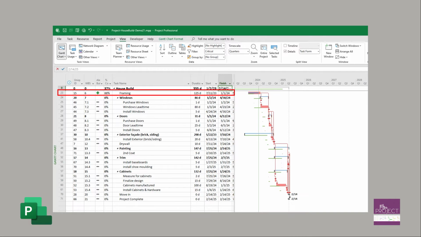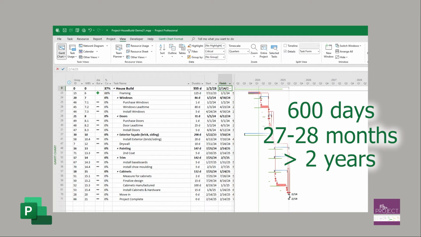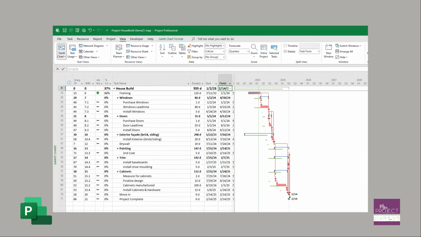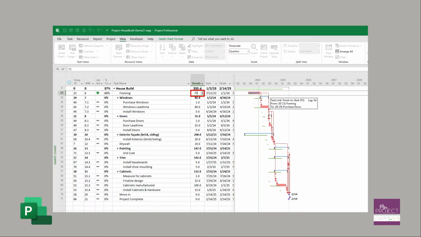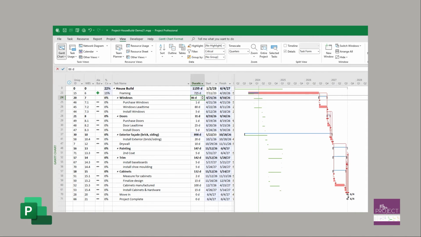So we're looking at this framing task, and currently it's 125 days in length, and it's ending on January 1st of 2024. So when I add a number like 600 days, that's roughly about 27 to 28 months of working days, definitely greater than 2 years. So I will want to see a slip that is greater than 2 years to this January 1st date. So I'm going to type in 725 because that's the 125 days adding the 600 days. And when I push it out, let's now look at the project complete, which is my last task of the critical path, and make sure that it also moved out the same amount of time.